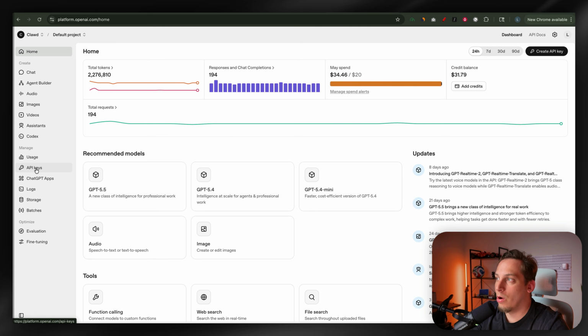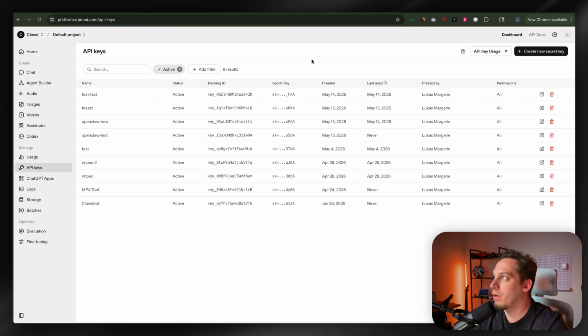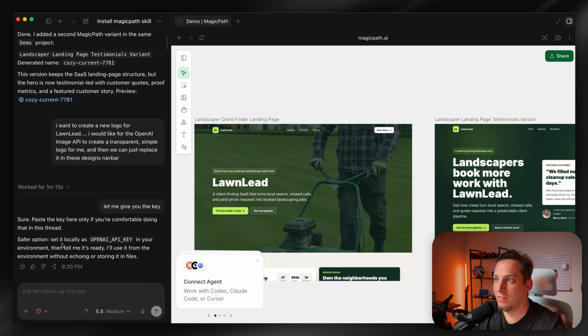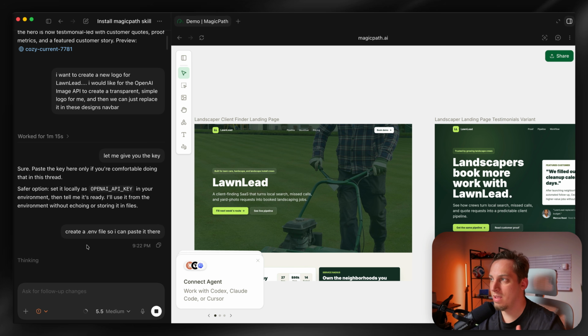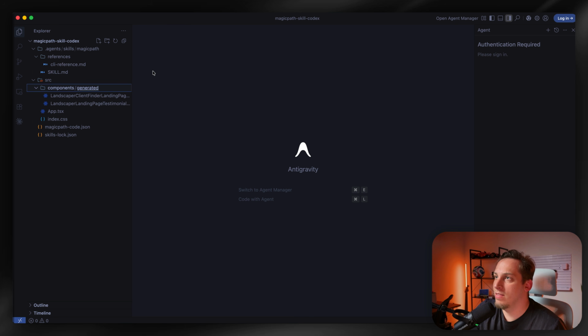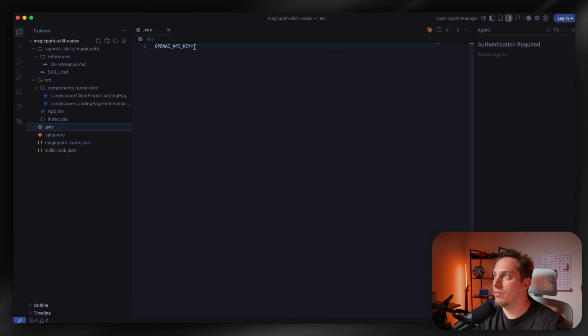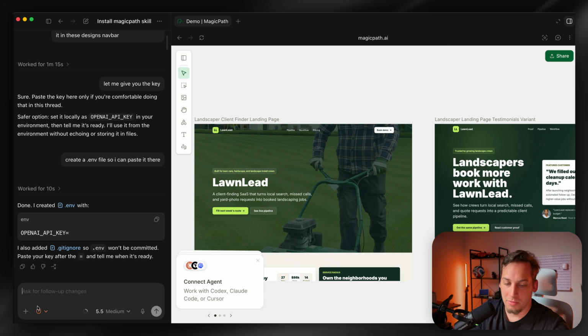And so I'm just going to go to the OpenAI developer platform, and we're going to create a new secret key. And it says to store it locally in this OpenAI key in my environment. So I'm just going to say create a .env file so I can paste it there. And then I can open this in something like Anti-Gravity or Cursor. And then that .env file loads. So I'm just going to paste in that key over here. And then I'm just going to write done.